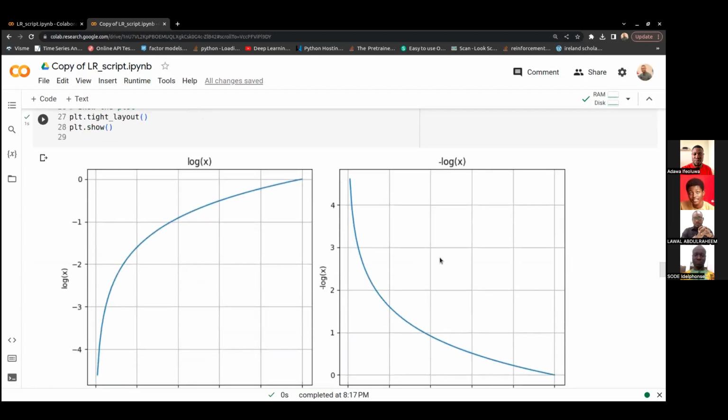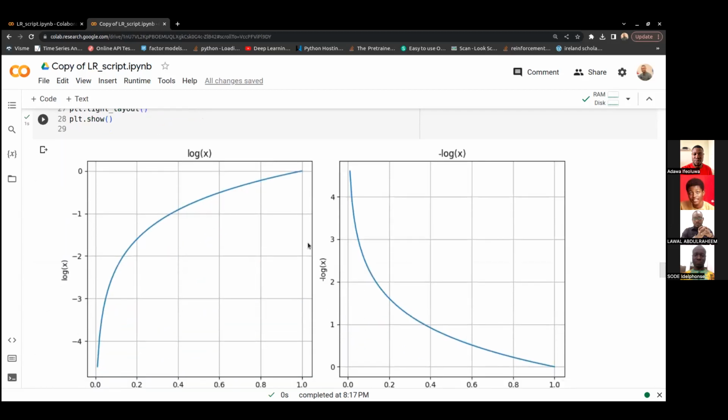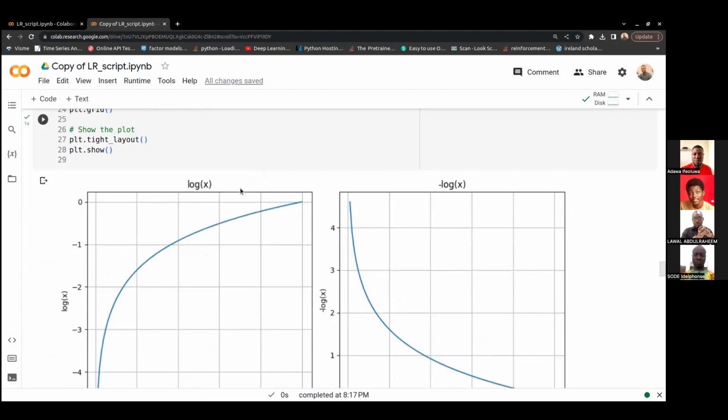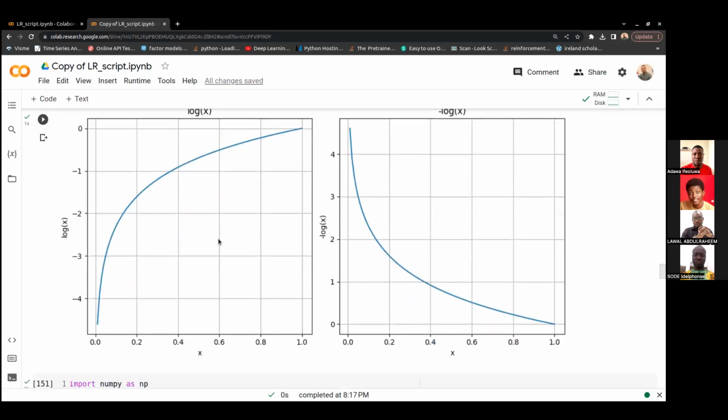Okay, yes. So I also showed why we always use the log. You understand? Why do we usually use log? We use log probably because it is computationally simple, and also for numerical stability. So most times we want to use log, right?